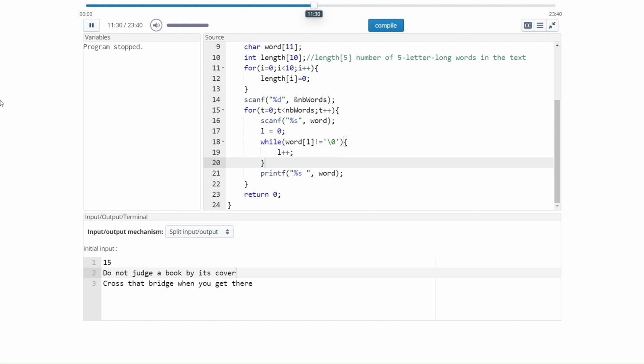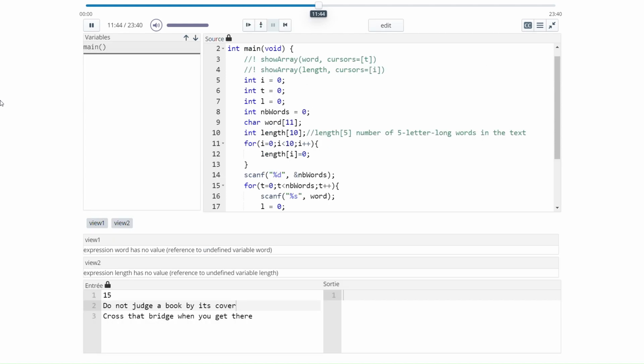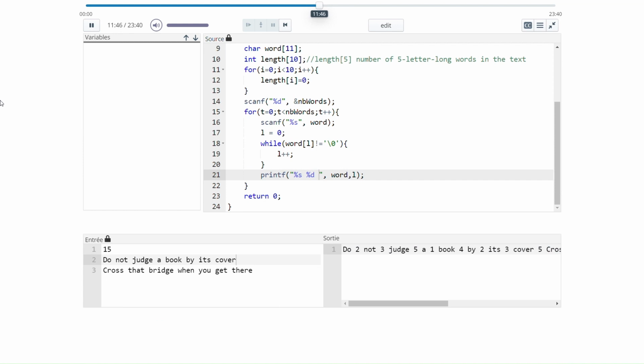Let's try that. Let's try to printf %s and %d with L just here. We can try that, and then a space maybe. Compile and run the program. Look at the output. Do 2, not 3. Judge 5. I 1. Book 4. Buy 2. It seems to work. Great.